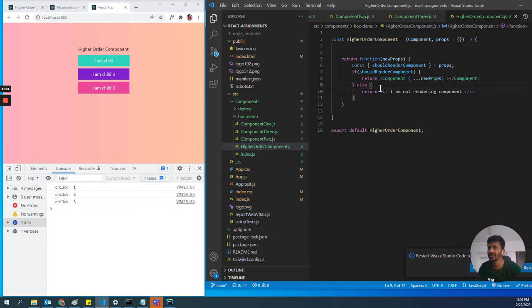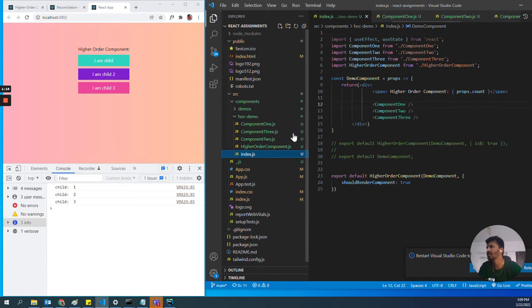I have already created one higher order component which renders the component if the flag is true, and it just returns some text if the flag is not true. So let's use this higher order component to render our demo component. How we do it is, you can export the higher order component, you pass your component and you pass the props or whatever key values that you need. So now it is true and it is rendering the component for us.